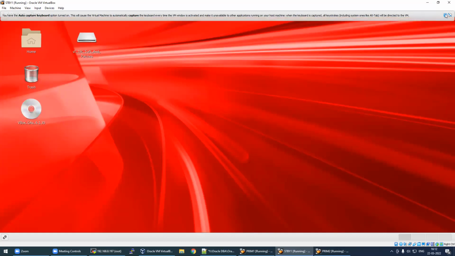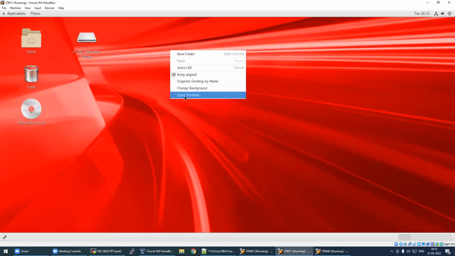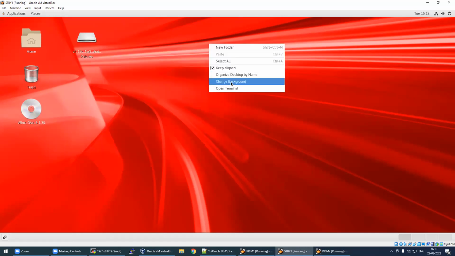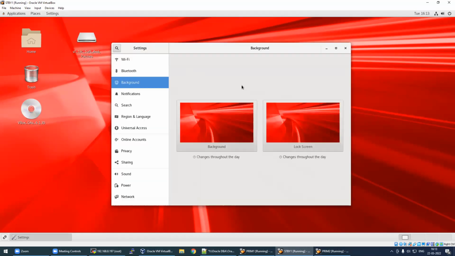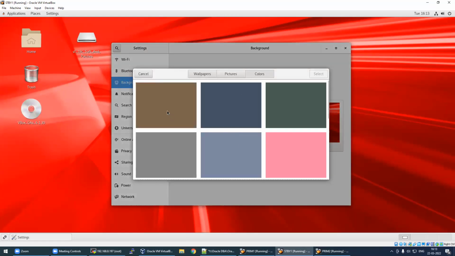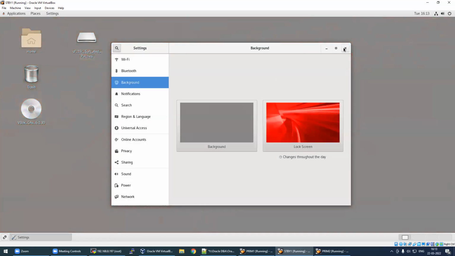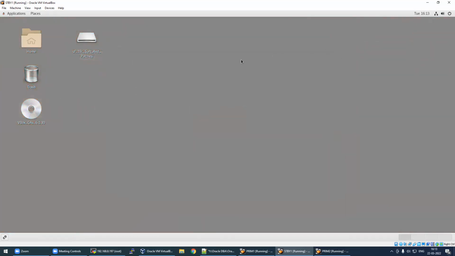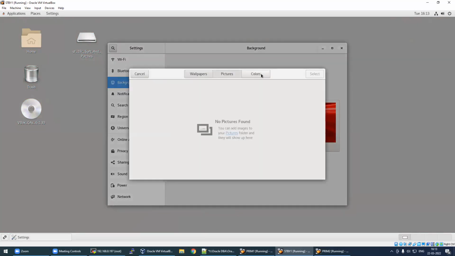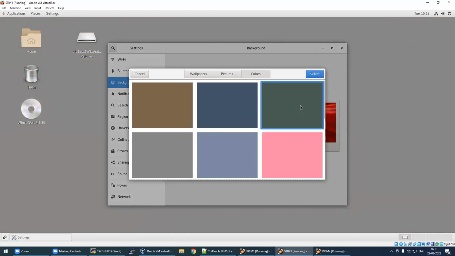First I'll modify the color of this particular system. We need to change the background. Go to the backgrounds. I'll keep the color like this one. Okay. So I think this looks very dull. Let's modify it again. I'll keep it a little on the darker side.